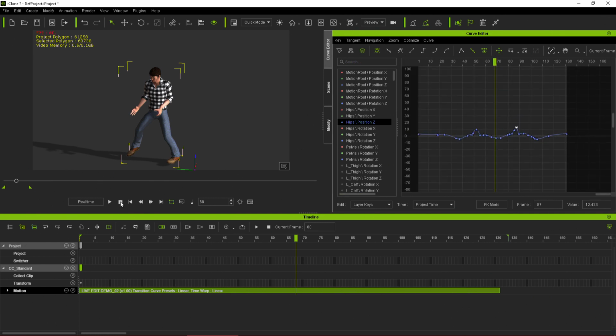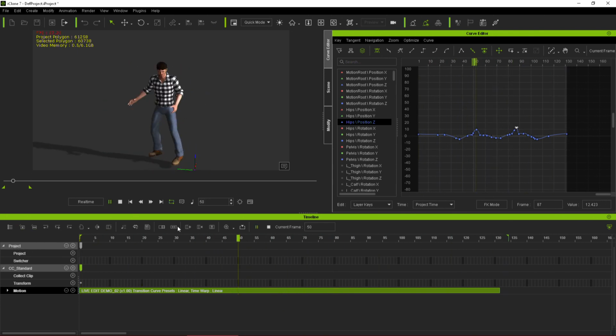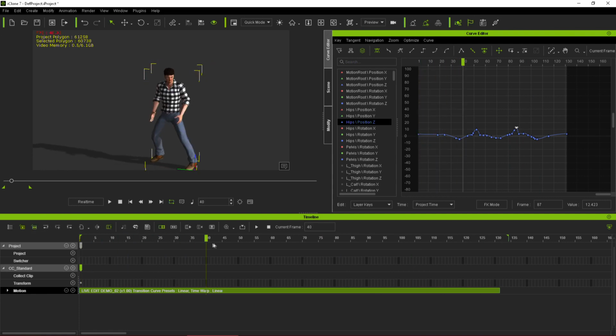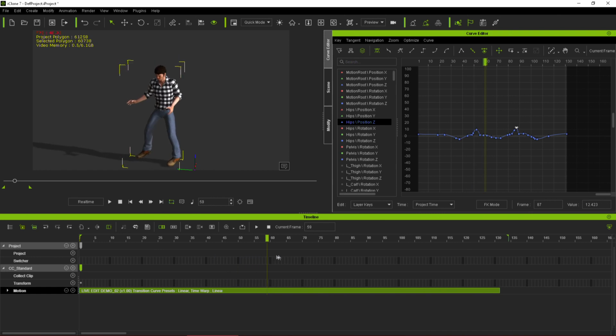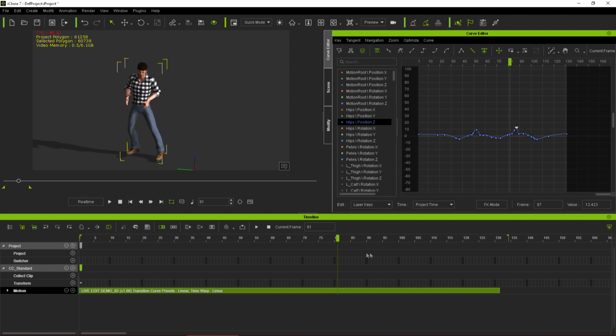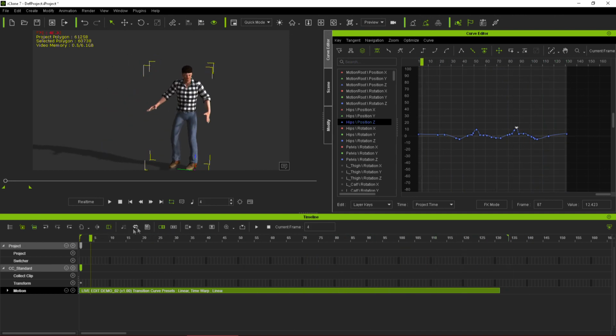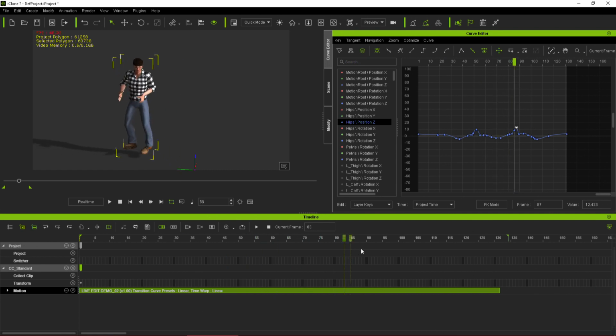So this is one of the tweaks that I can do, and so I can improve this mocap data. Let's go ahead and play back the animation. So yeah, there we go. That's kind of like smoothing out the jump.